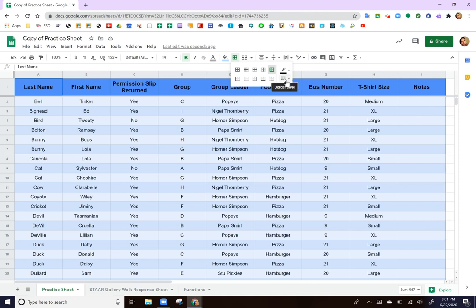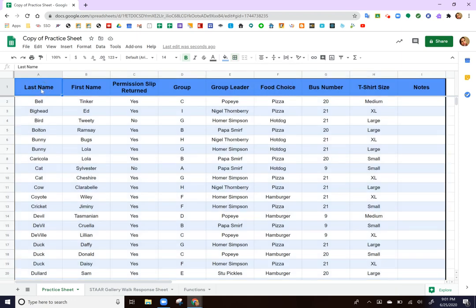I like a darker border around my spreadsheet, so I'm going to go to the border style here. I'm just going to click on the thicker border. So now you see I have a thick border along the outside of my spreadsheet. I'm going to go ahead and highlight my header row, because I like to have a thick border under my titles of my columns.